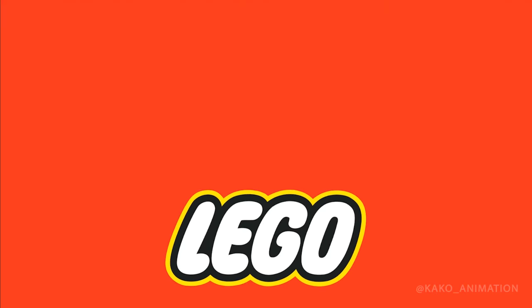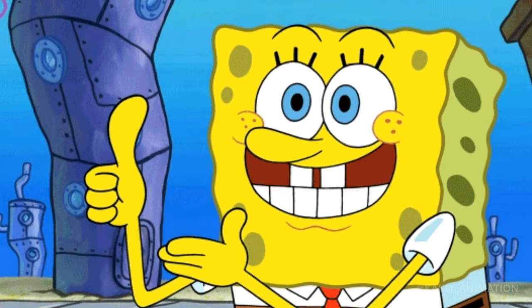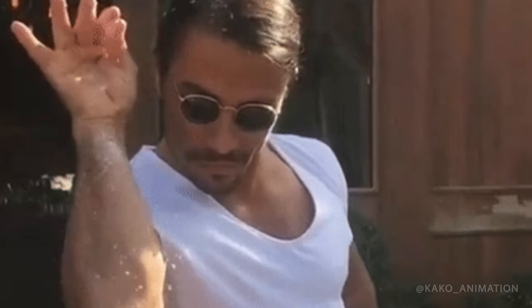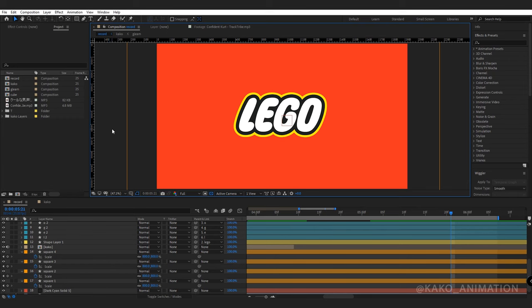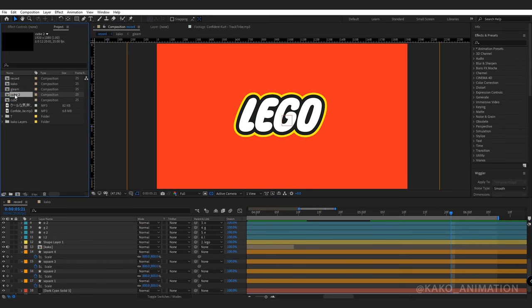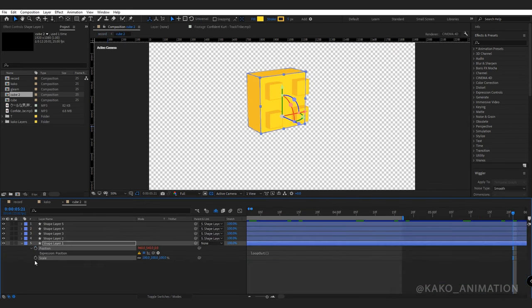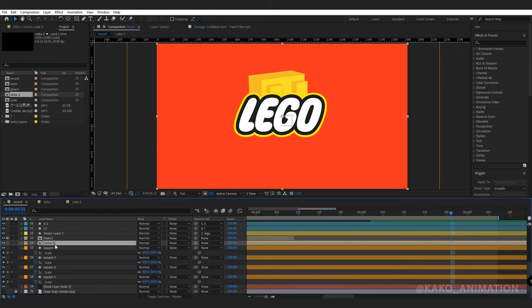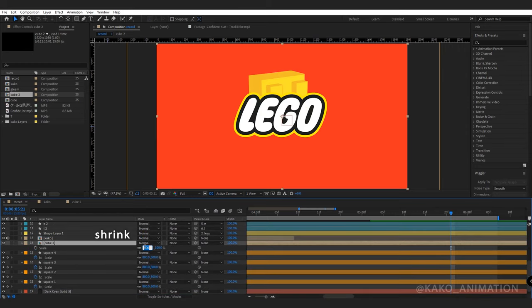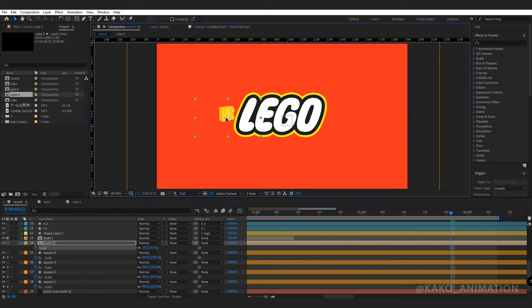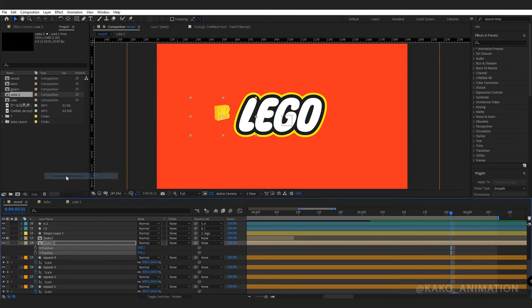Well, amazing. All that remains is the Lego cubes. I use the cube that I made earlier. In the project panel, get a duplicate of the cube and bring it to the main comp. Go in, delete keys, put it under the Lego type. Separate.